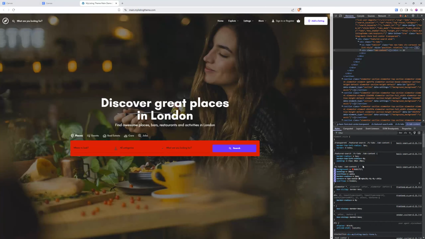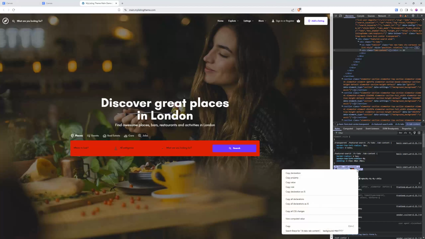So what you do is you then grab just what you've changed. In this case, we are grabbing the element, which is .fs-tabs .tab-content. Okay, so what's there and what's highlighted. You're going to grab that and only the value that you've changed, which is the background. So we're going to copy that.